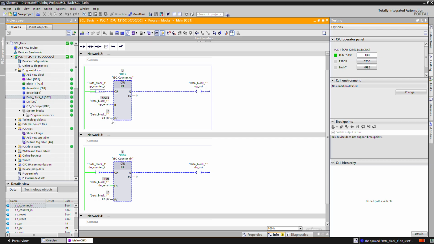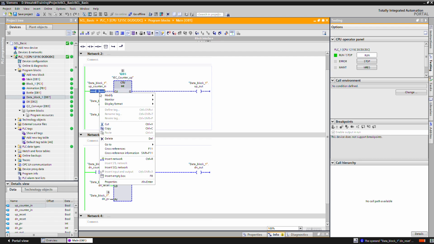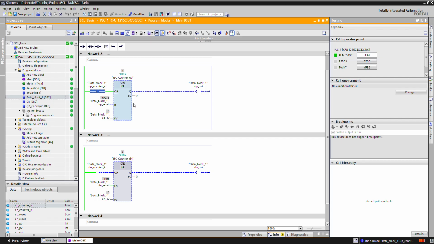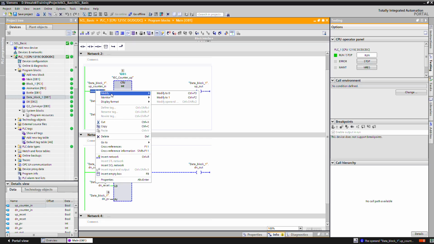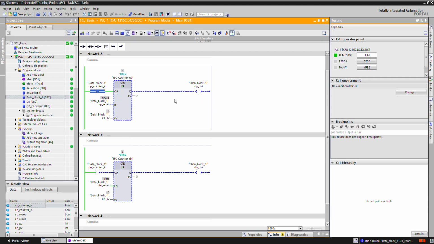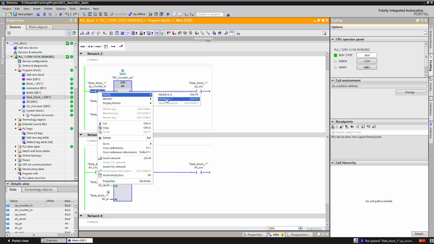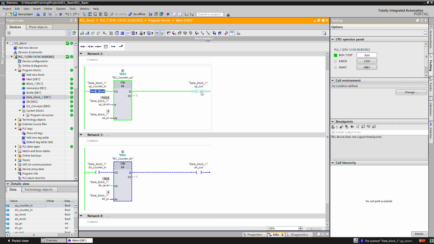Now the output is off and the current value for the counter is 0. If we enable 1, again 0, 2, again we will make it 1, 3, 4, 5. Again, if we make it 1 now, the output should be on. See, the output is on.